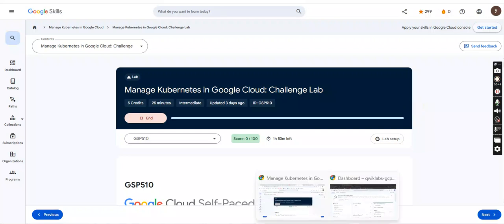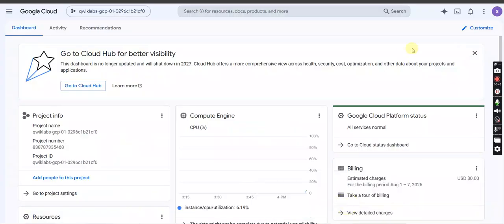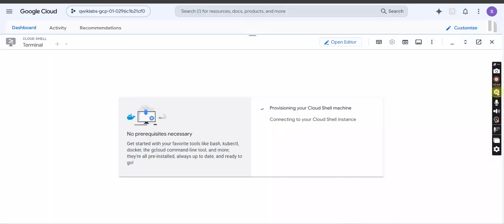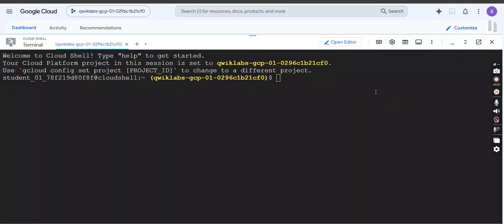I'm just skipping that part. After opening in the incognito mode, this is the lab. Now click on Cloud Shell. Before starting the lab, I have shared a GitHub link.